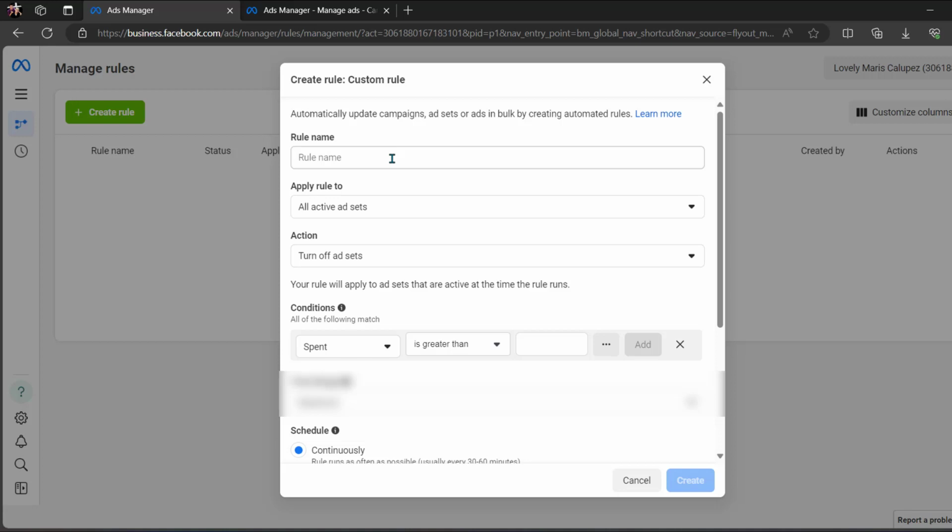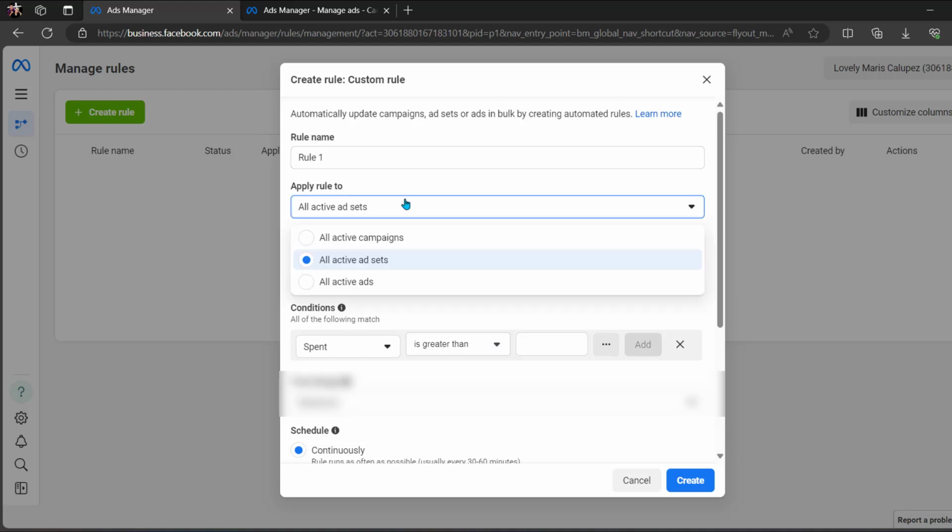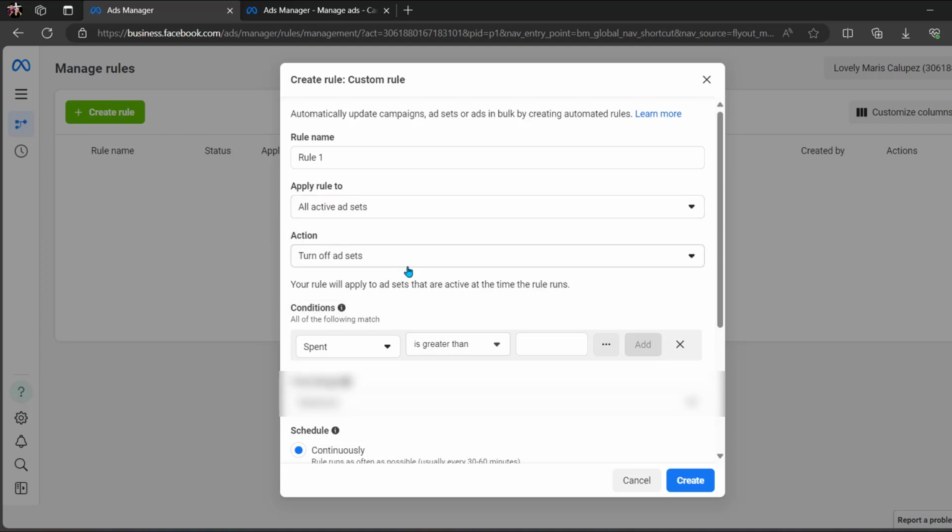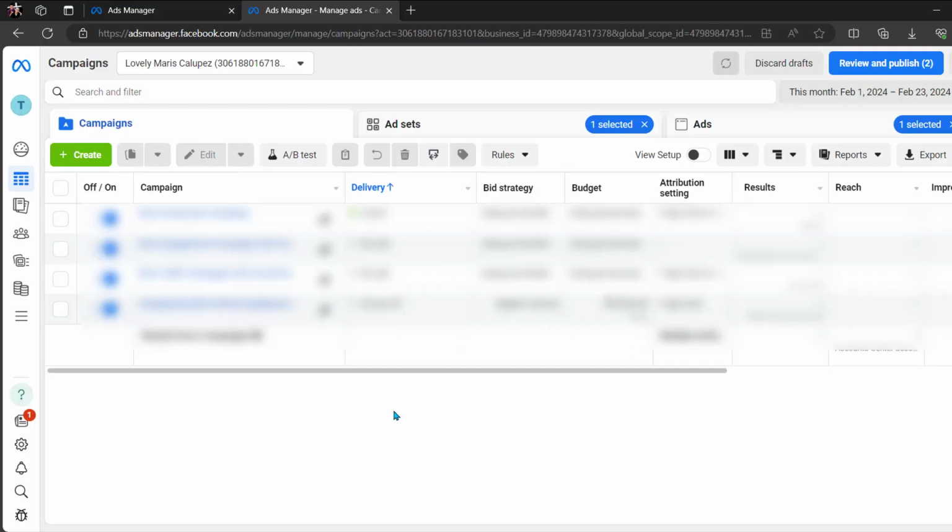So the first thing we need to do is give the rule a name. I'm just going to use a placeholder here, otherwise it will show an error. But then the next thing we get to do is choose what we want to apply our rule to. Currently, you can see that it's all on active ad sets, but you can also choose all active campaigns and all active ads. One thing to note, this is a limited set of options because we are in the Manage Rules section of Business Manager. If we hop back into the Ads account, we're going to have a little bit more control.